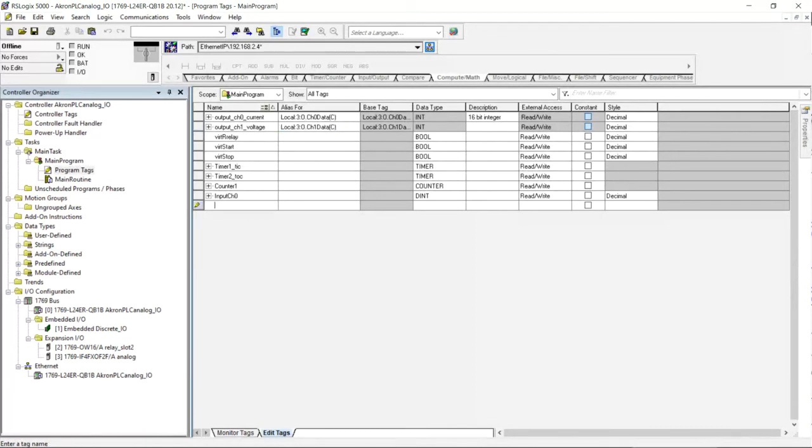All right, and so outputting my values, and I wanted to look at the input channel 0, so I forgot to actually add that one also. So that should be local:3:I for input channel 0 data. That should be my input.